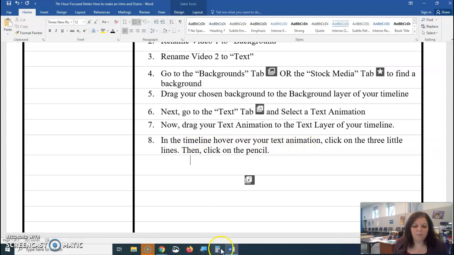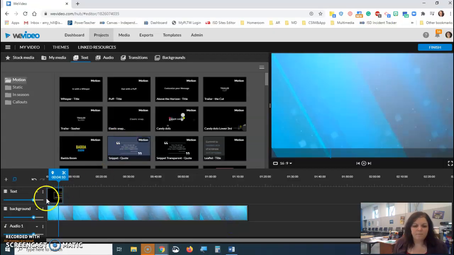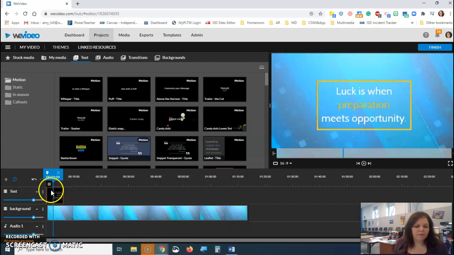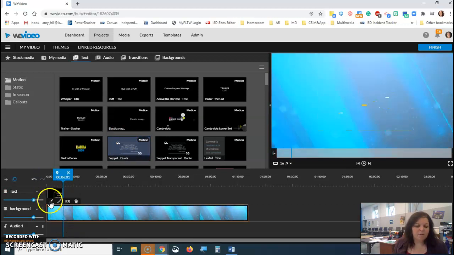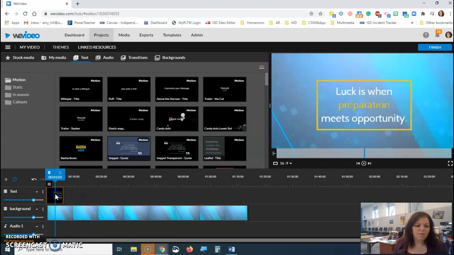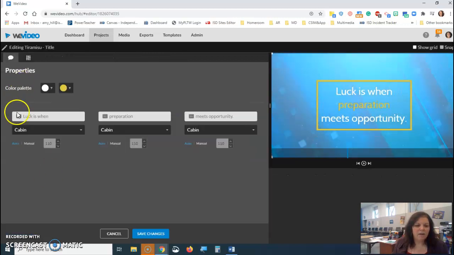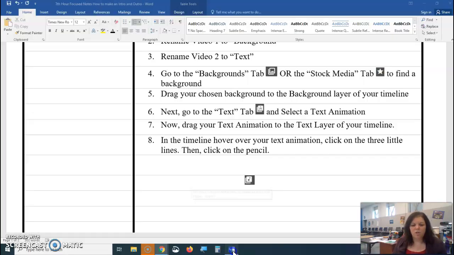So when we come down here to WeVideo, when we click on one of these, we have 3 little lines and we have a pencil. When I click on the background, the pencil just shows up. So you're just looking for that edit tool because we're going to change this to be the intro. So I'm going to the pencil, and now I can see that I've got boxes here that have those same words, and I can see the colors. So let's see what we want to change this to.